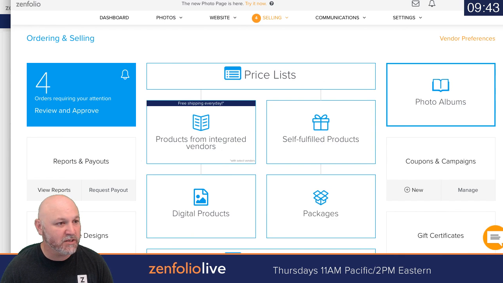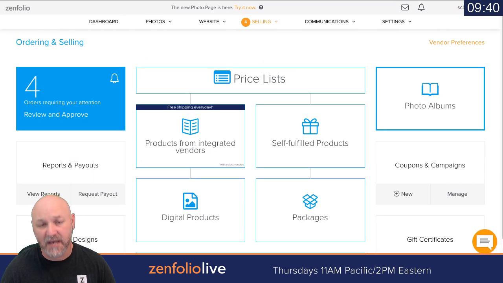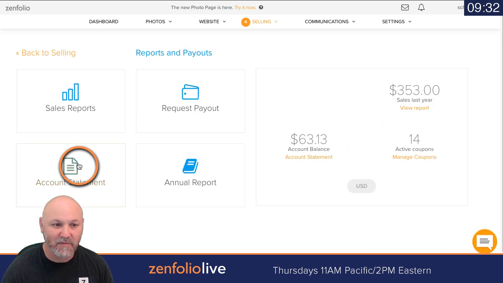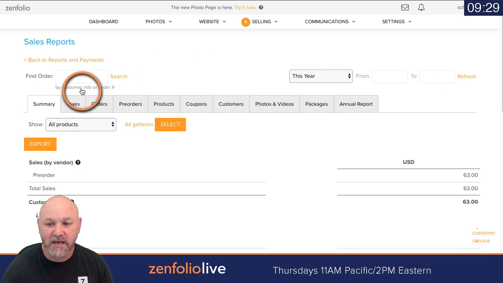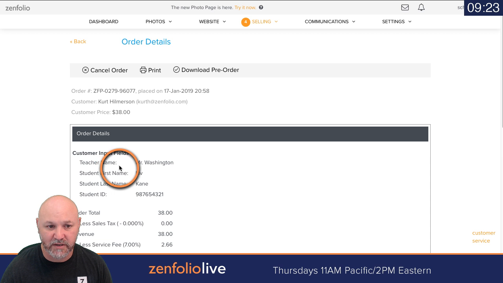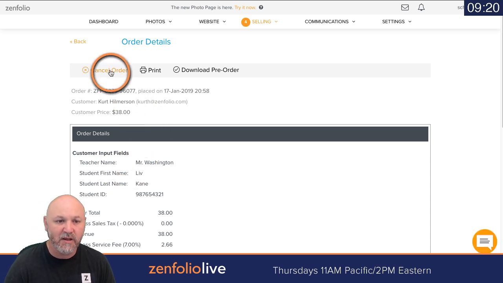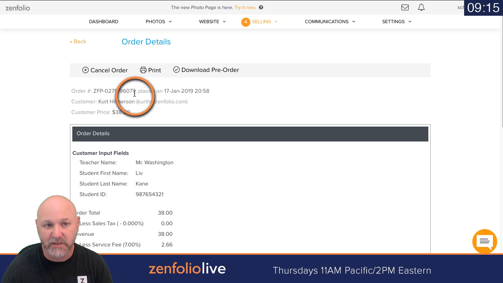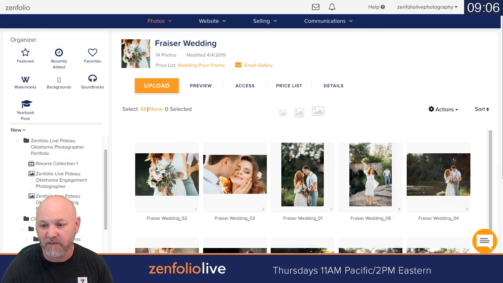All right, so in order to cancel and refund that pre-order, if that's what you need to do, you're going to go to selling. And then go to reports and payouts, and then click on sales reports, and then go to pre-order. And then you can actually click on one of these pre-orders, whichever one it is, and you can hit cancel order right here. That's going to cancel the order and refund that pre-order back to the parent or whoever placed the order. So you just need to go in there and click on that order number and hit cancel right here. All right, so that is how you can do it. It's definitely an option. You just got to go in there and find that.